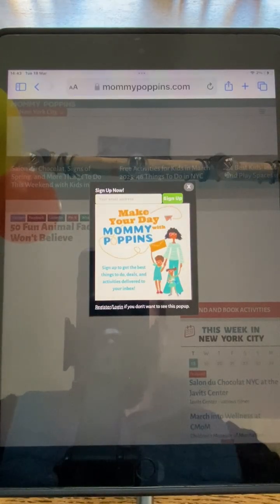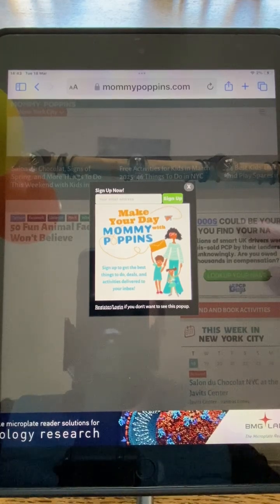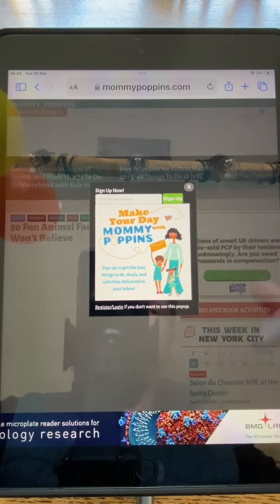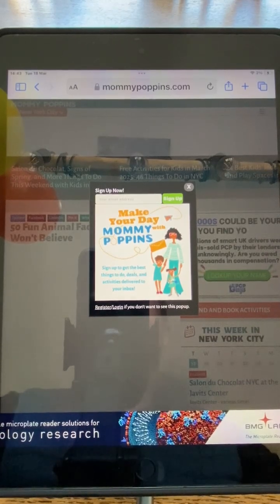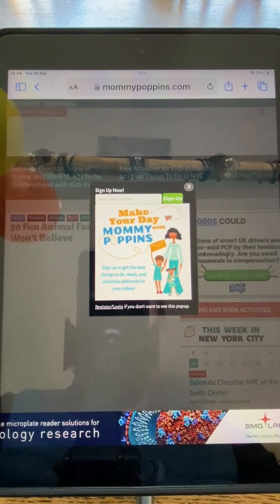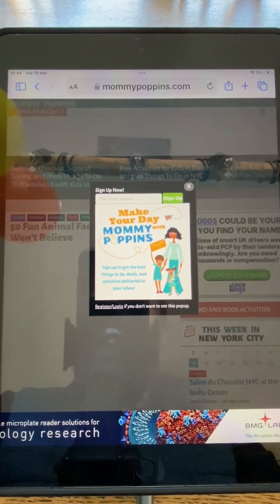So here we have what is quite typical for modern websites. We have an awful lot of pop-ups appearing. We have pop-ups at the bottom, we have a huge pop-up in the middle, lots of advertisements down the sides. Now, this is going to be a lot of visual clutter for a vision impaired individual to look at. So we can use our reader view, our reader function, to simplify this.